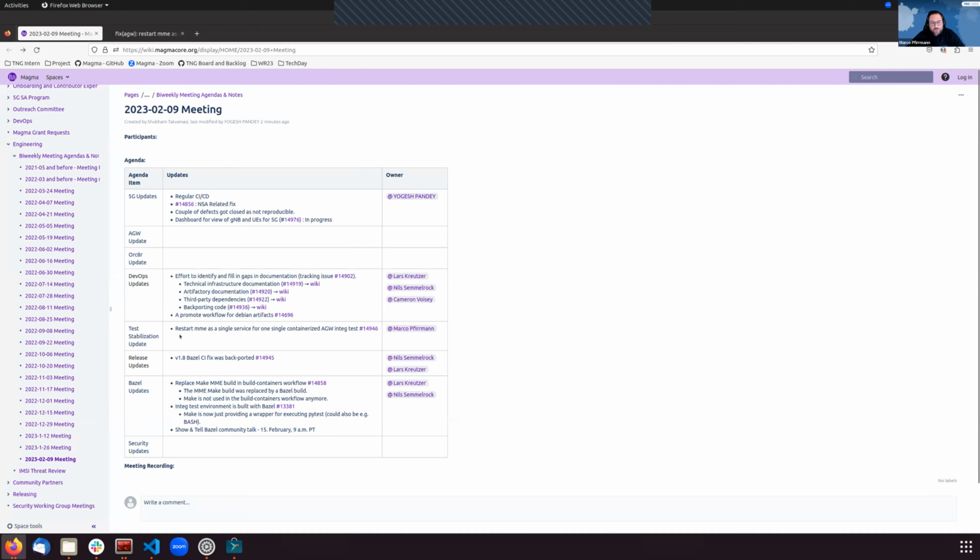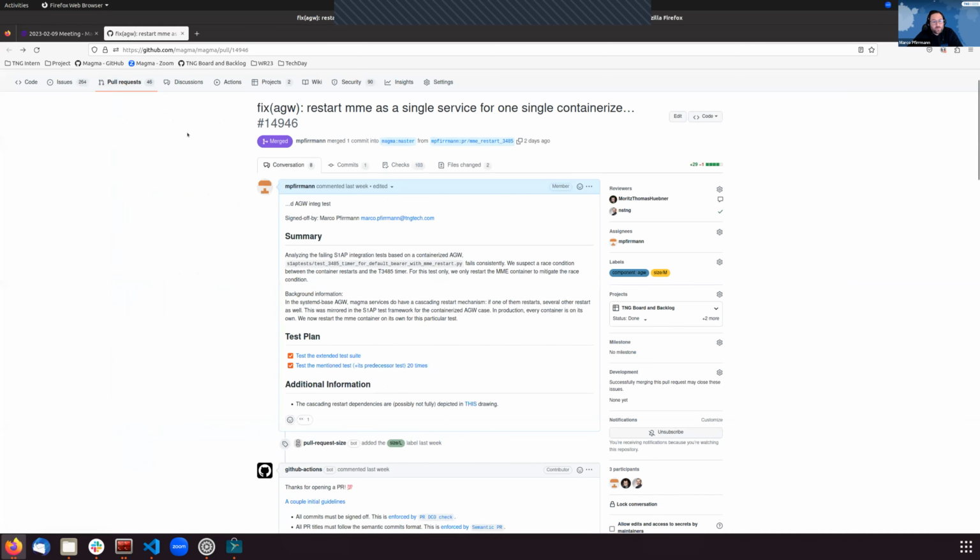So we took a deeper look into the failing tests in CI, especially with the containerized HEW tests. So these are the LTE integration tests, which run with an HEW Docker based. And we do see some infrastructure failures, but also we identified one test which was failing quite often. And we analyzed this test and the failing behavior, and we merged a pull request.